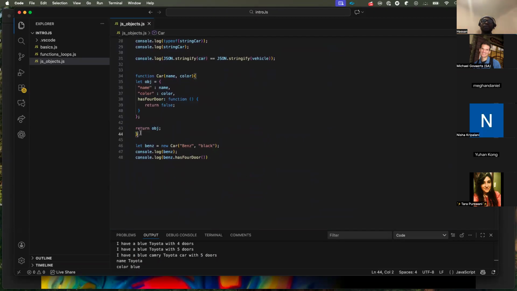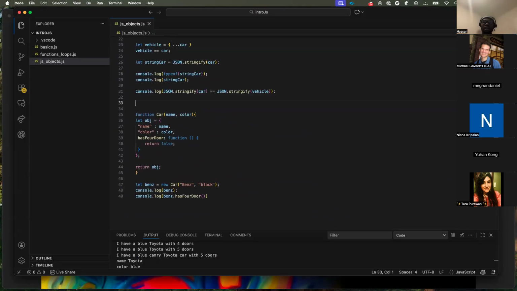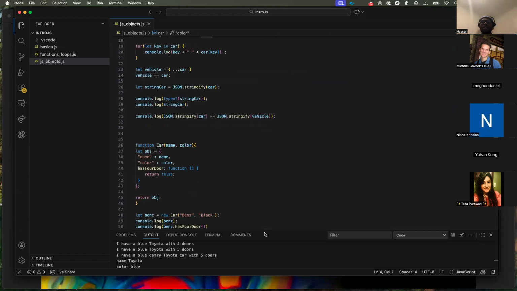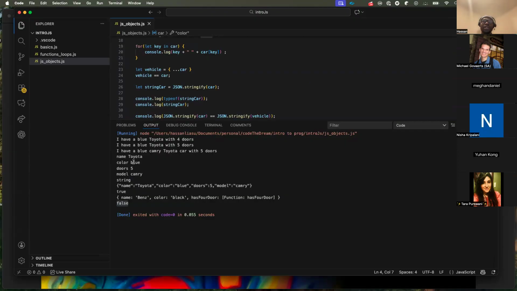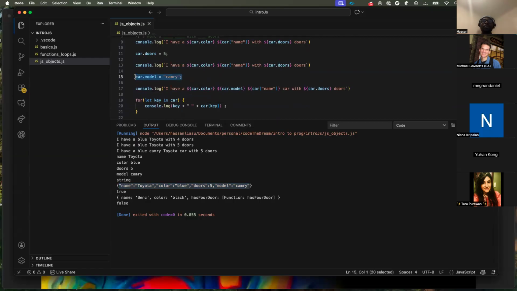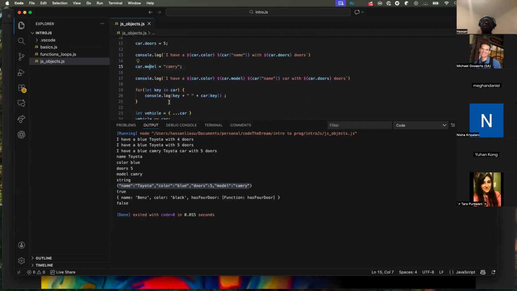We have... so let's go back to this one. Since we know that our car has... let's print out our car and see. If we look at what the car is at the moment, the car has... is it this one? We added a model, yeah. We added the model to the car. Now, if we want to remove the model, how do we do that?